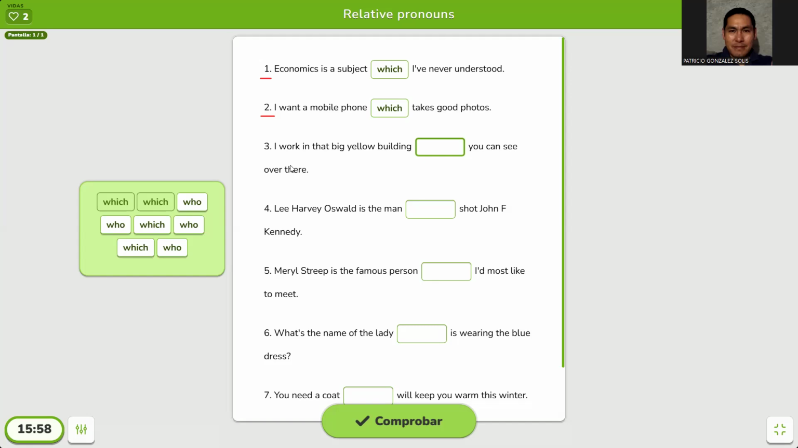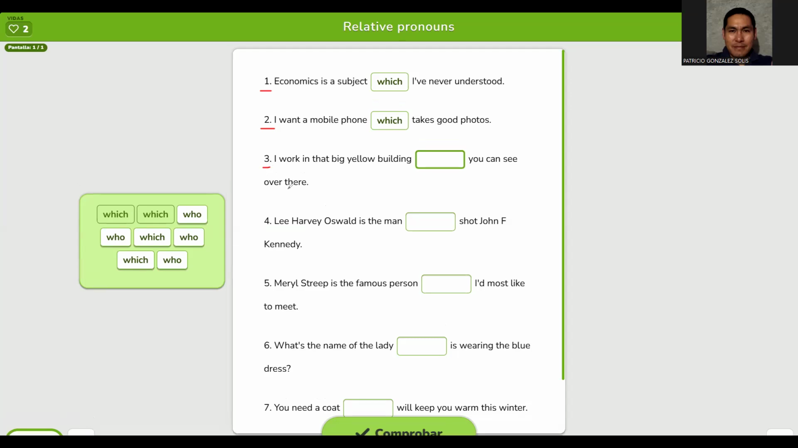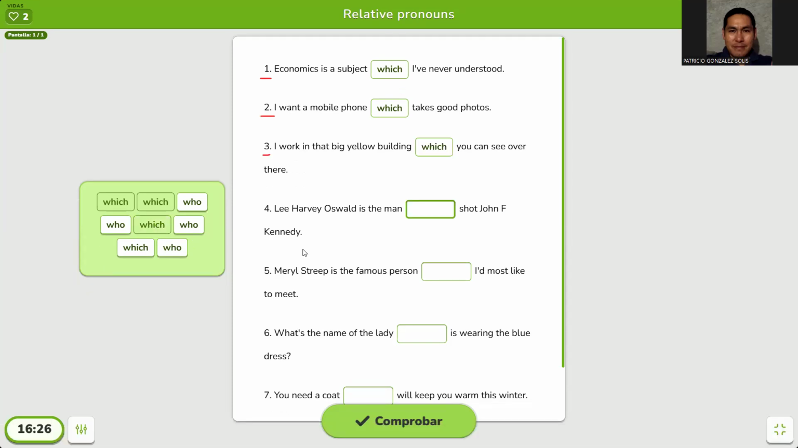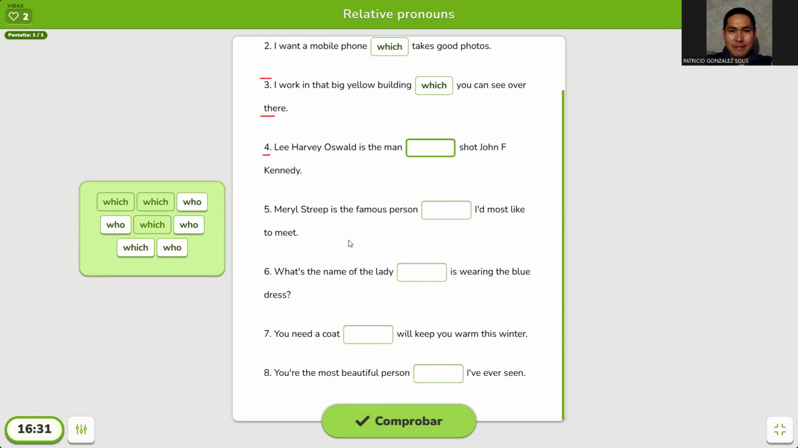Number three, my dear Giovanni. I work in that big yellow building who you can see over there. Okay. No, building. Which? Oh, okay. Building, it's something. So, which? And number four, my dear Giovanni, please.